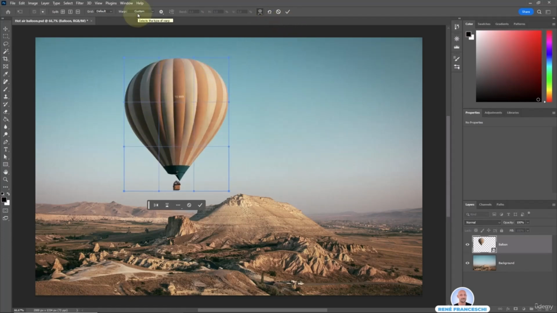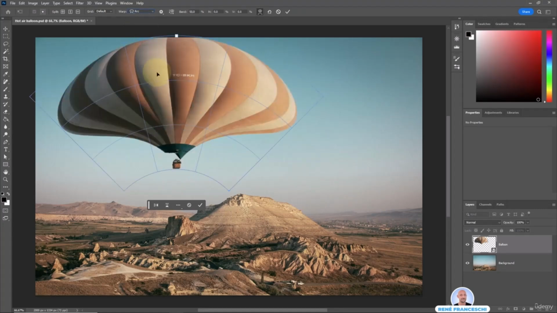Now if I go at the top in the options bar, I can change the mode of the warp. If I click, there is a list of geometrical warps. I can choose arc, for example, which is one of the most used deformation. As you can see, the balloon is curved. Then I can click on the square handle right here to increase or decrease the deformation.